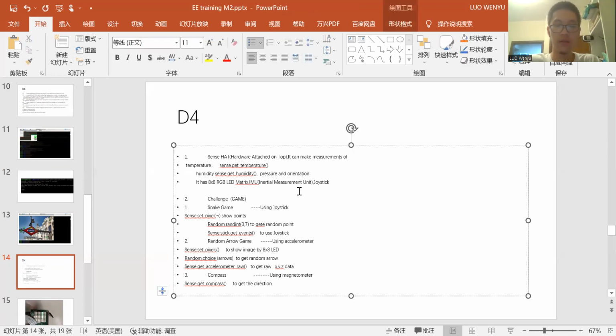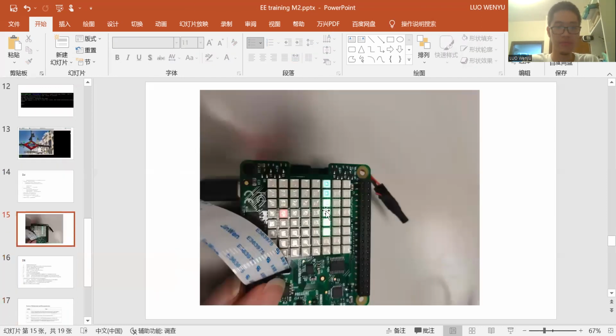Then we made some games. First is the snake game, which uses the joystick. Second is a random arrow game. Third is a compass. Here is the snake game.